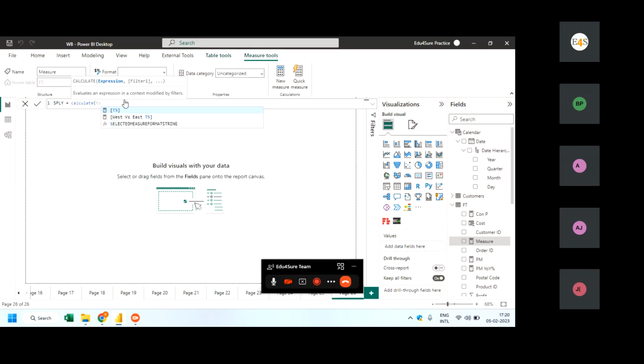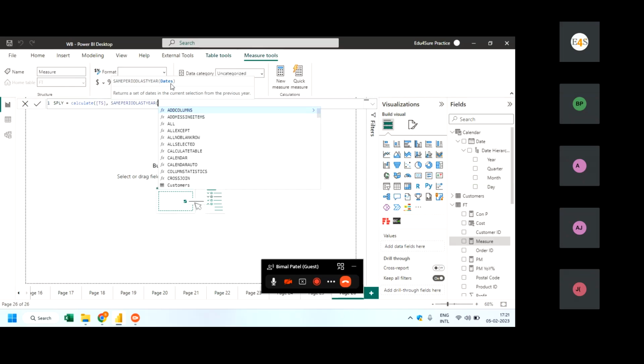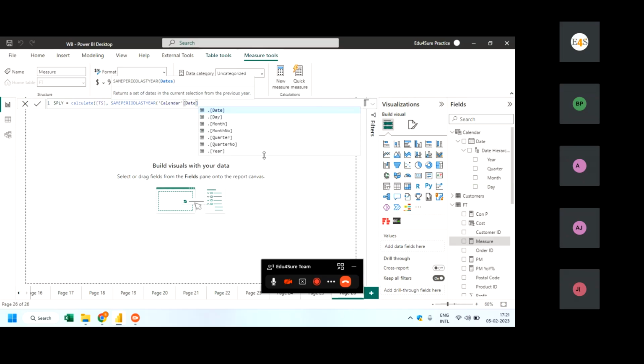So what is my expression here? I want to calculate total sales. I want to compare total sales of August with total sales of August of last year. So total sales is my first parameter, the expression. Second is what is your filter? In my filter, I will straight away use the SAMEPERIODLASTYEAR function, which has a single parameter where I will supply the date column of the calendar table. Correct? I pressed enter.